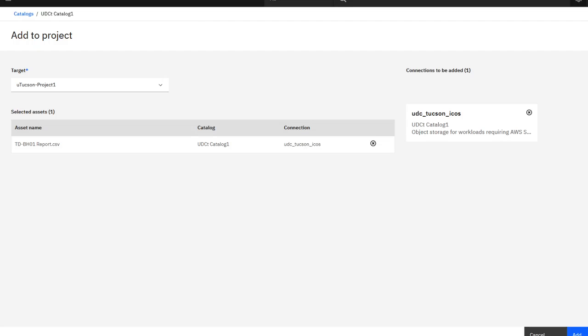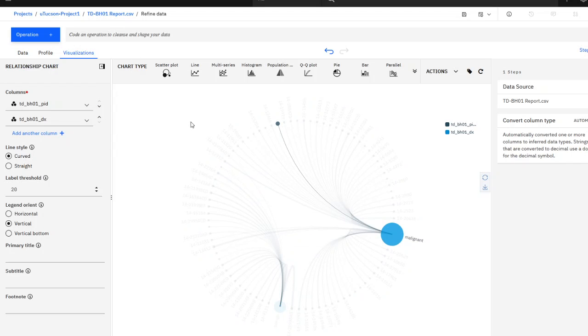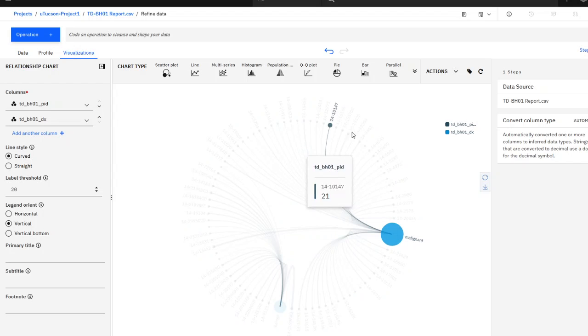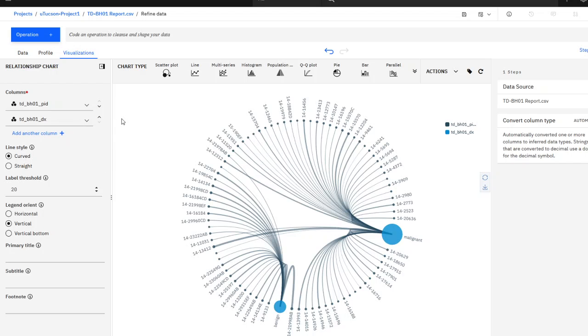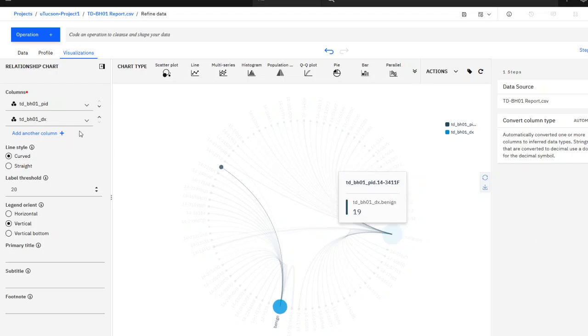Now I can go to the project space and actually look at the files, right? So here I'm in a project in which I've already done some analysis of the file. I can look at the profile of the data, which I'll show you next. But here I'm just showing you a very powerful way of visualizing these columns. I picked 2 columns, right? One is the patient ID, the other is diagnosis. And I use the graphing tool built into the Cloud Pak for Data called relationship. And I can visualize the relationship between 2 columns, right?